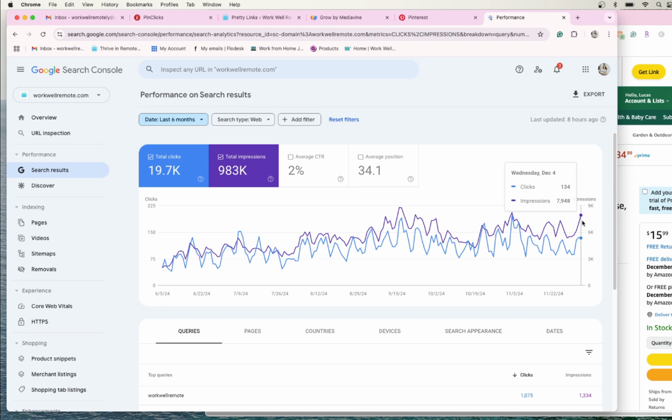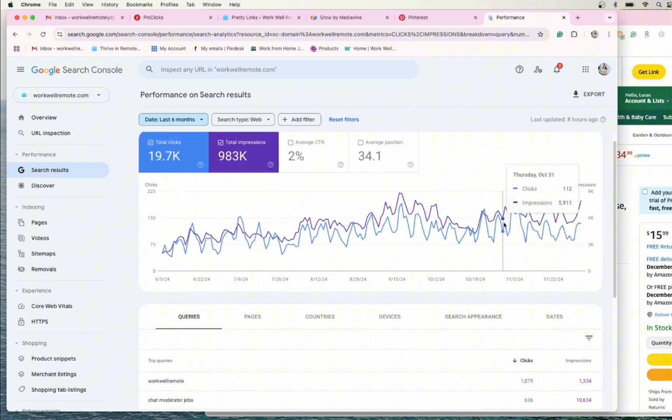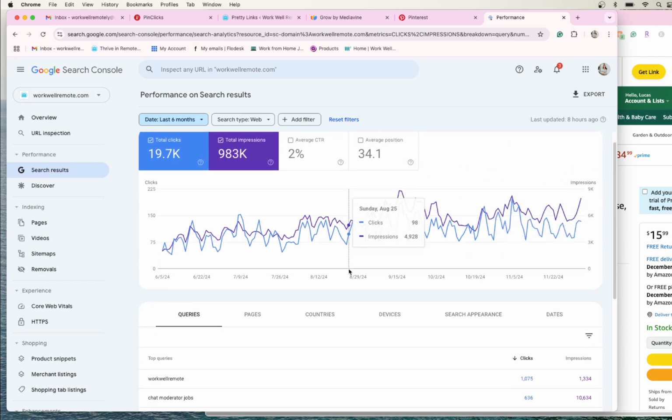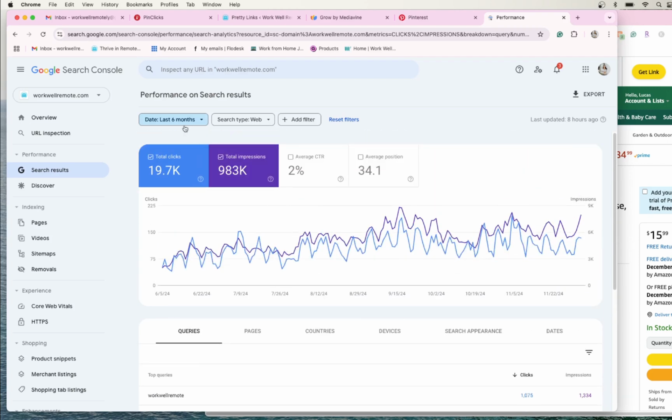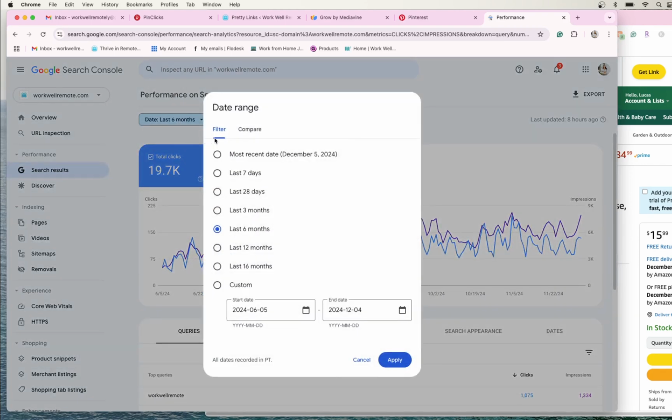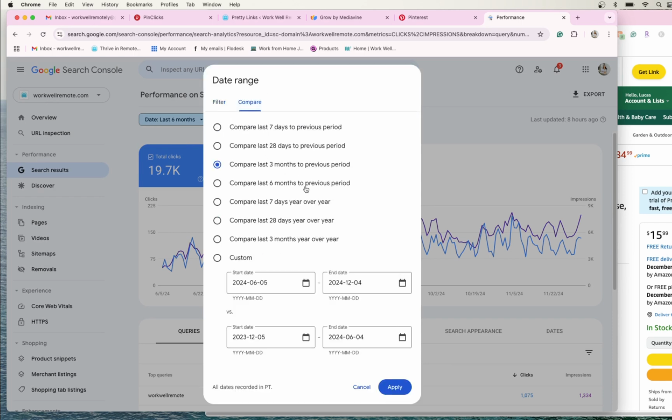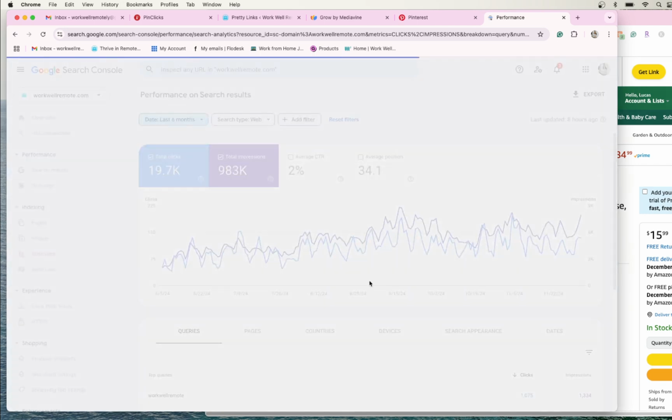And I think it's because I've been adding a lot of new content, but also I have been updating a lot of my old content. And I'm just going to show you how I find what blog posts to update. So if we're going to go for the last 6 months, we can change this to compare. And let's do it for the last 6 months and see what comes up.